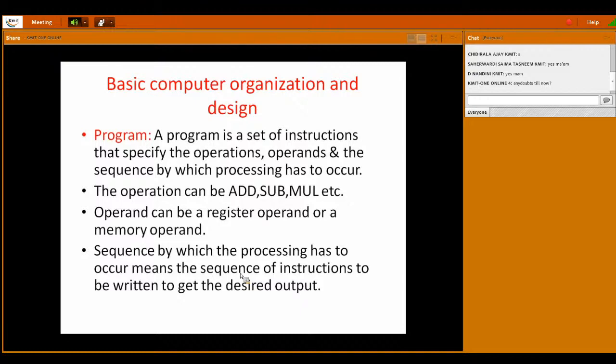The instruction. What is an instruction? First we'll see what is a program. Generally, what is a program? You already know that a program contains a set of instructions. What will these instructions tell the computer?